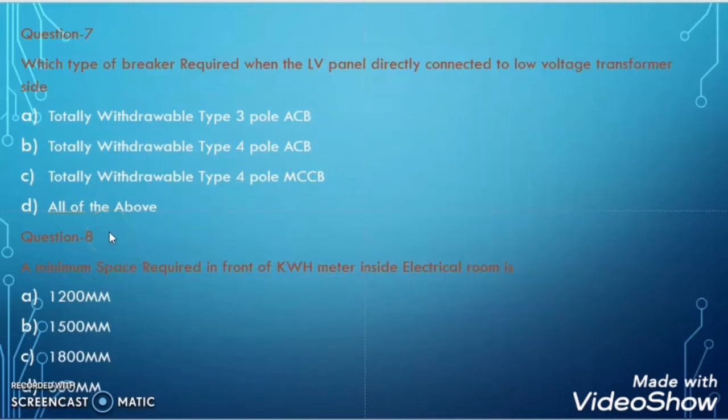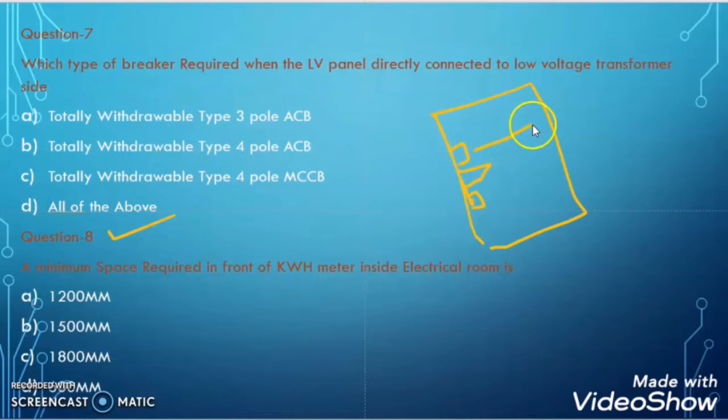Now let us move to our next question, question number 8. The minimum space required in front of the kWh meter inside the electrical room is: as per the Dewa regulation, suppose this is the electrical room and there is a meter installed on one wall. Then what would be the minimum space required in front of the kWh meter? This is 1200 mm. So option 1 will be correct.